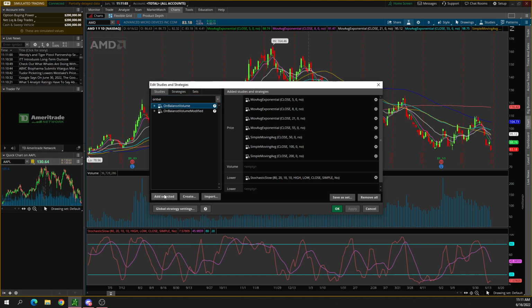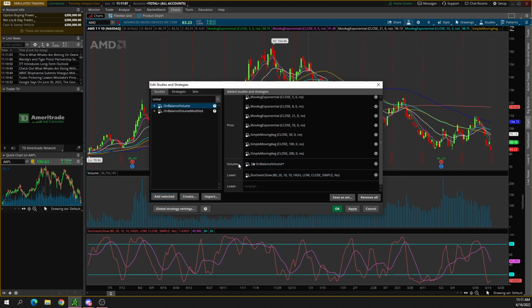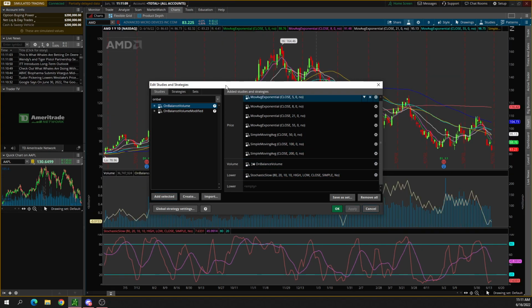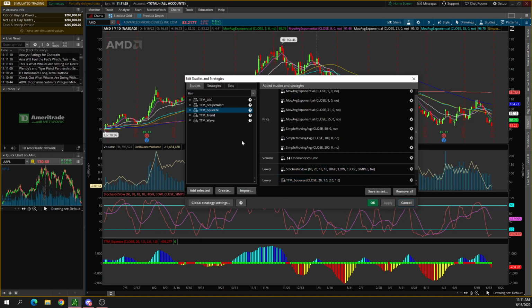So we're going to add that to the chart. And what we're going to do is drag the on balance volume on top of the volume tab. That way it pops up right there. And then finally, as you guys know, I love my TTM squeeze. I personally like to use the TTM squeeze pro, but on this right here, all I have is a normal TTM squeeze. On my main setup, I have the TTM squeeze pro.